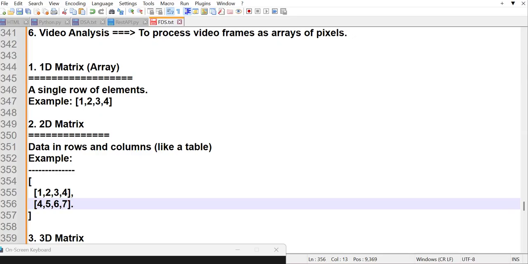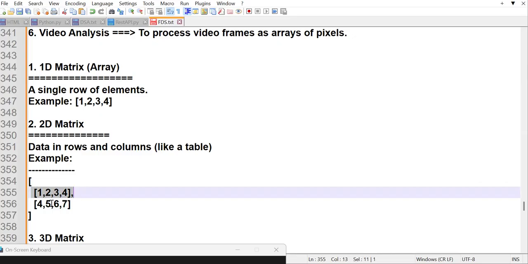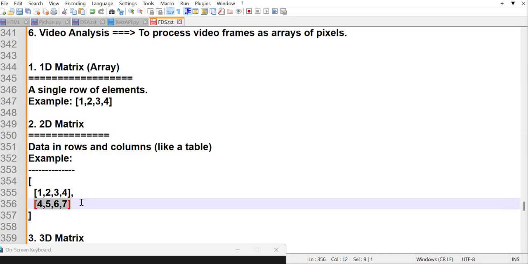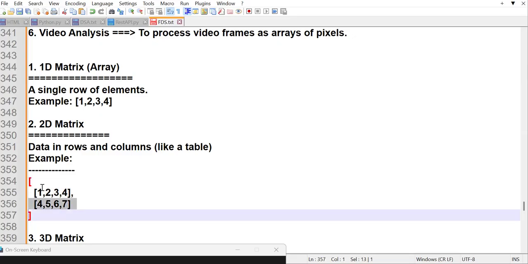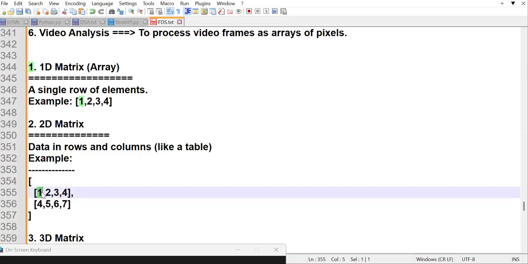So this is what 2D arrays, right? This is called 2D arrays. Here we have one row and this is another row. So there are two rows, one and two. And we have columns like column 1, column 2, column 3.